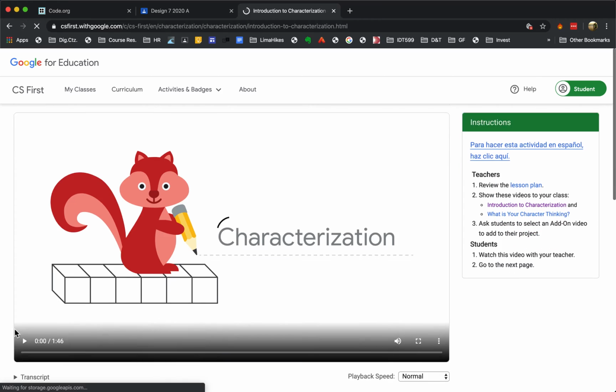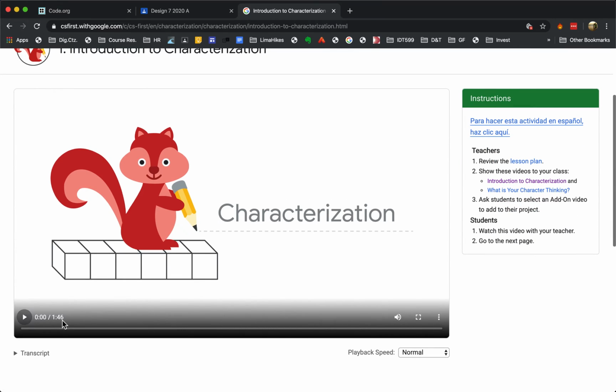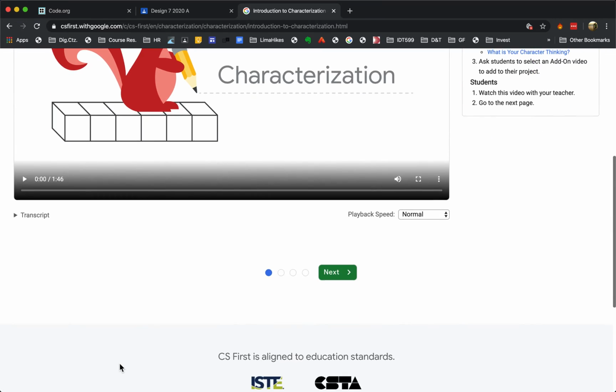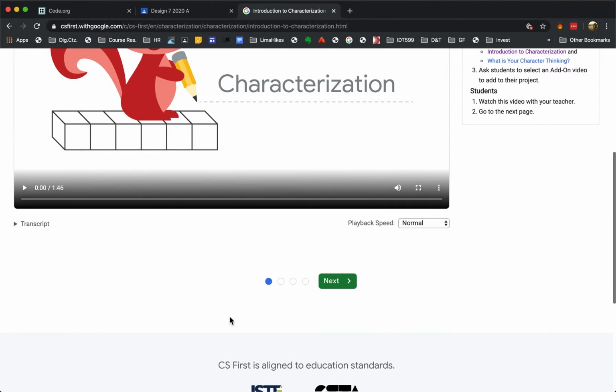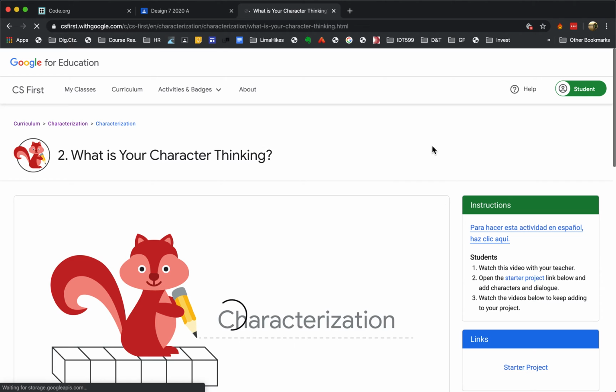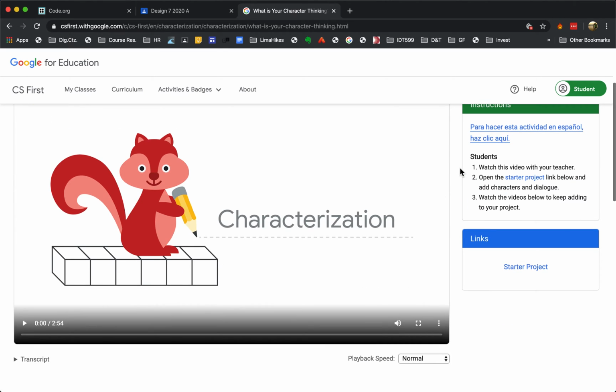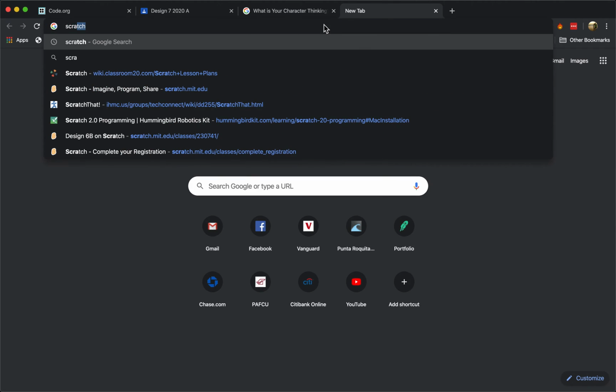And here's going to be your first video. It's 1 minute 46 seconds. Once you finish watching the video, it's going to give you an overview of what your task is. You're simply going to click Next. Okay, so this is very self-guided, and you'll be working in CS First as well as Scratch at the same time. So what I would suggest is it's probably a good idea to bookmark both Scratch and CS First.